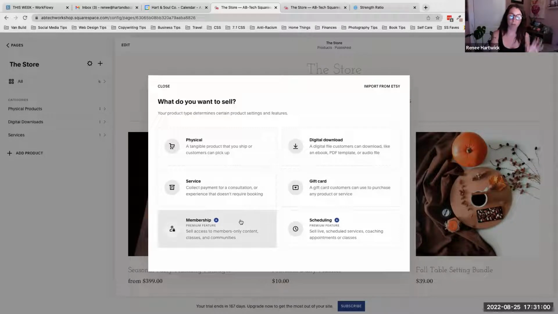You also have the option down the line, and this is another totally different Squarespace lesson, of setting up memberships, if you want to have members only content or things like that, or if you want to set up Squarespace scheduling, that's another quote unquote product you'd be able to have as well.